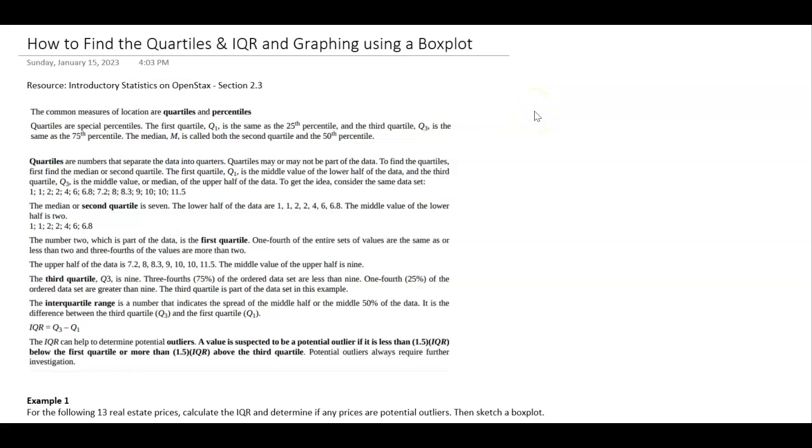All right, this video is going to look at quartiles, IQR, and practicing sketching box plots. So quartiles are specific percentiles. They are the 25th percentile, the median or the 50th percentile, and the third quartile or the 75th percentile. There is some information here from the text on how to find all of the different quartiles, median, interquartile range, and those types of things.